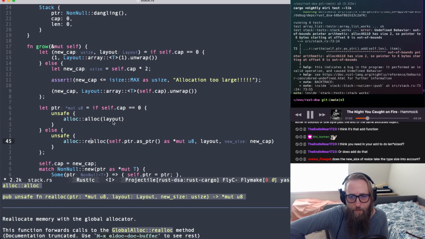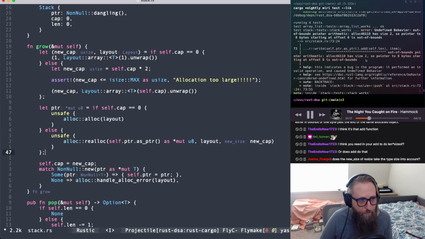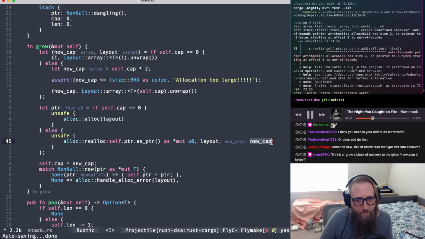So what did we do with realloc? We passed the original pointer. We passed the layout of our previous allocation, right? And so if we use the place where we actually failed, alloc has a size of 2. So a pointer to 8 bytes starting off at 0 is out of bounds, right? So I allocated, this is the first realloc basically. I allocated 2.